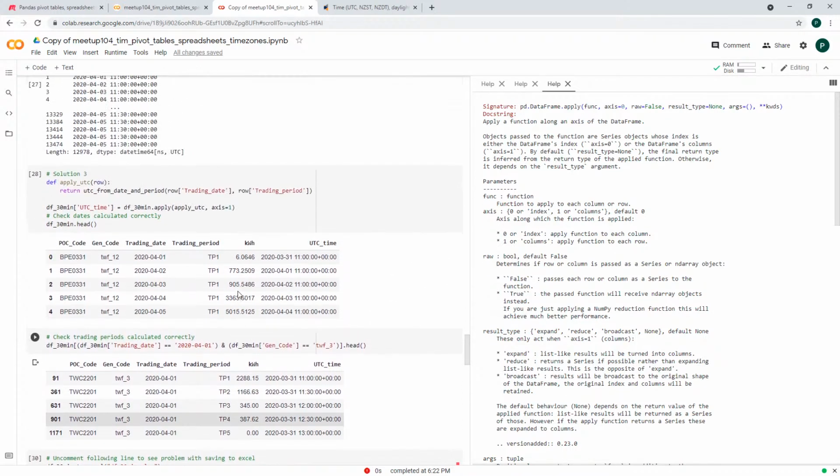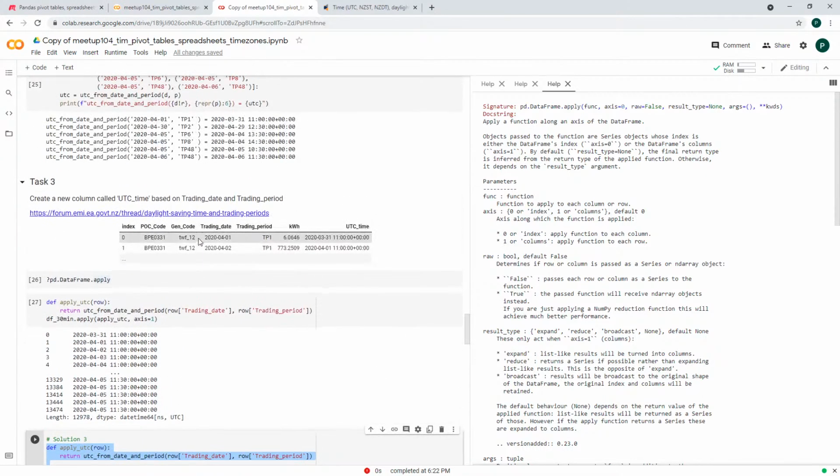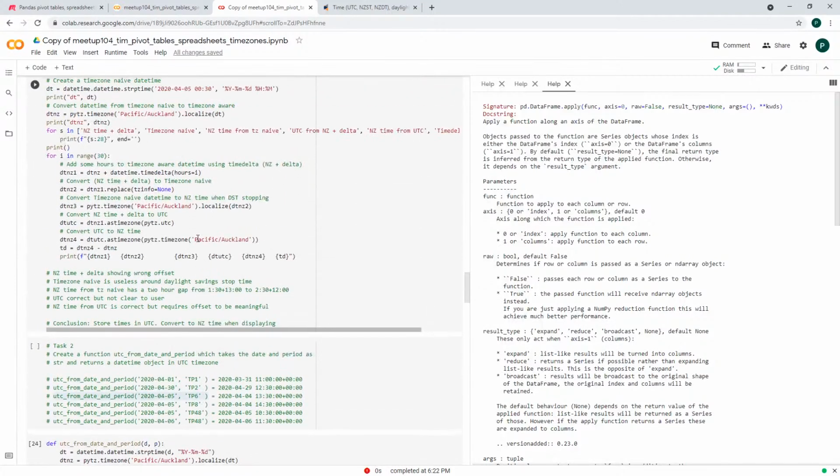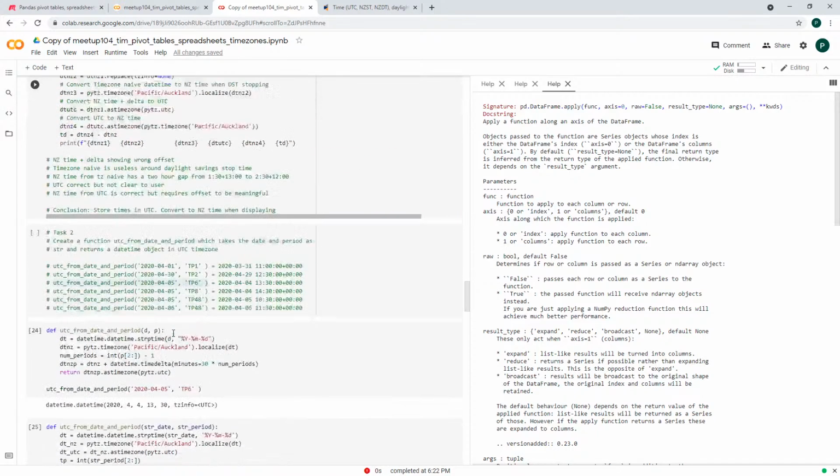Okay. So let's grab all this. I'll copy that. And if we look back where we first started looking at time zones, there was this line here when we were creating DTNZ2. That's how we created a time zone naive date time, by replacing the tzinfo with none. So that's what we need to do.